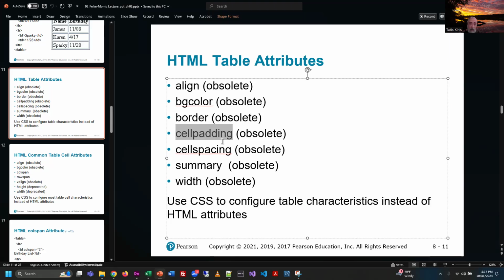So we really don't want to do it that way. If you see old table code where they're using alignment like left, right, center, or BG color, this is highly deprecated. Border, cell padding, spacing, summary, or width, all of these are really considered obsolete at this point. You really shouldn't use them. The big however is I do see these three in particular, along with the width. So those four are basically still being used a lot by coders, and they still work, but you're not really supposed to use them, right?